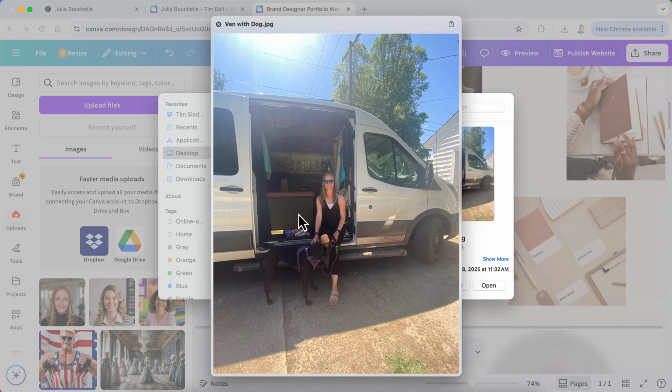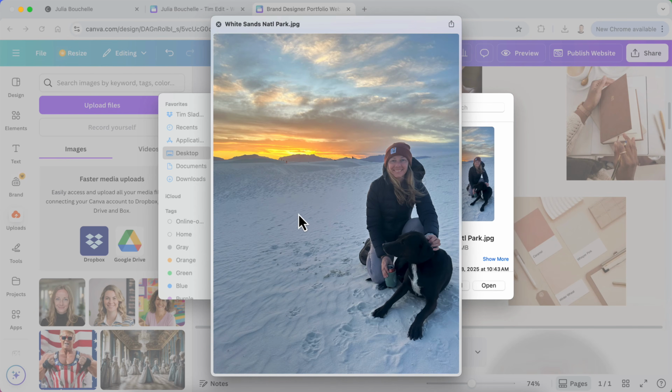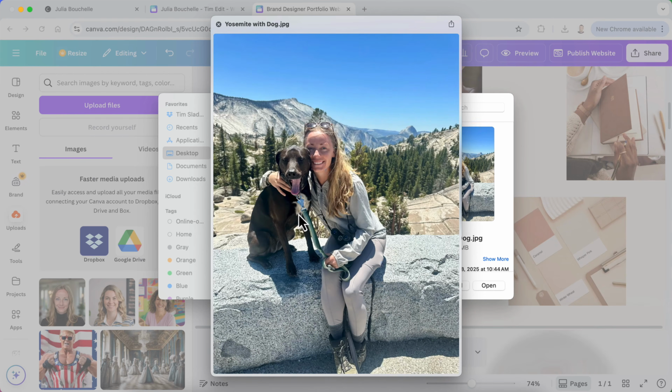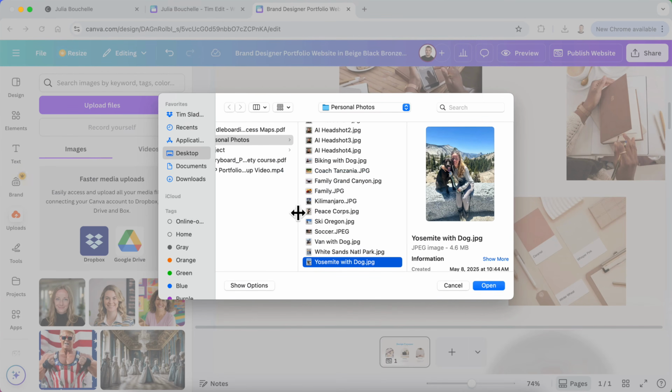Julia lived in a van and traveled for a long time, which is super cool. She doesn't live in a van full time. It was just for like a jaunt. That's cool with her dog. This looks like it's somewhere really cold. A lot of really cool stuff. Okay, so we're going to upload all this stuff.